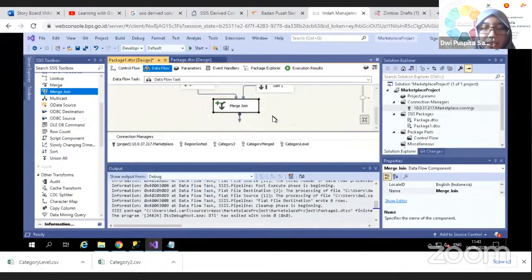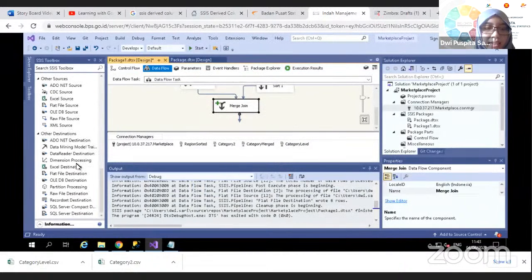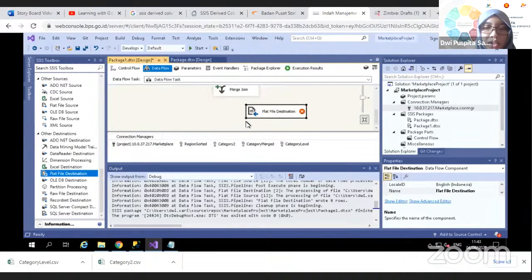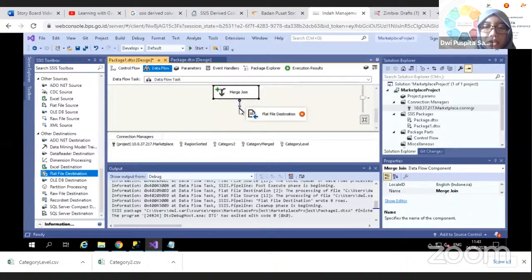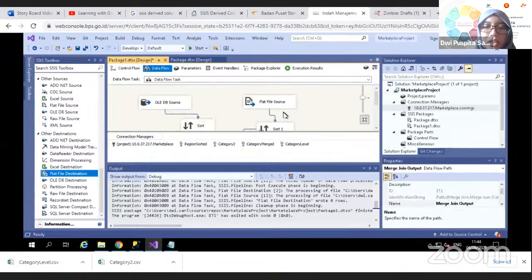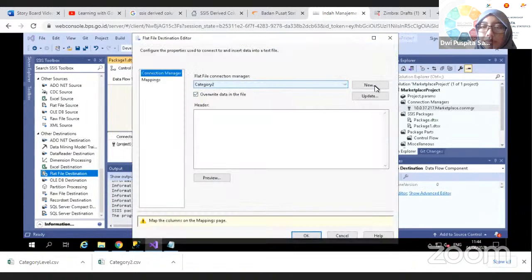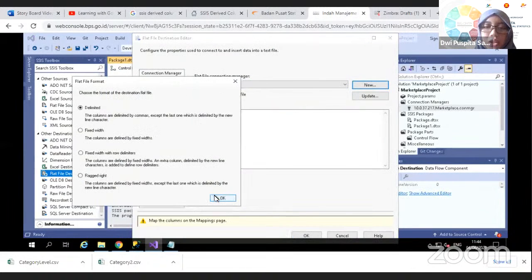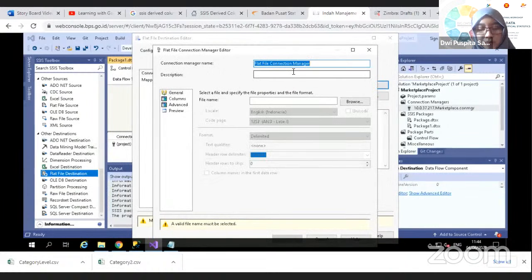Up till now, I think it's still understandable, I believe. And then you drag a flat file destination. You create a new connection manager for your flat file destination. For this one, it's category. Actually, I already did this category merge join, or let's say category full outer join or anything.